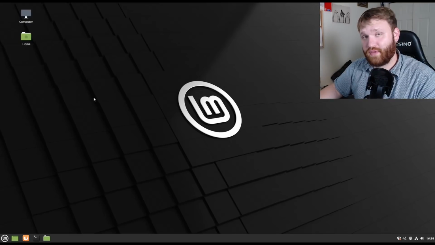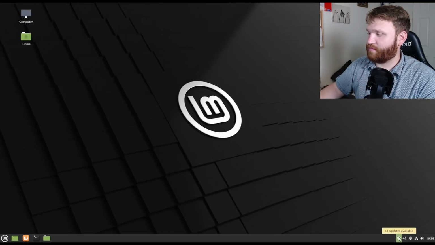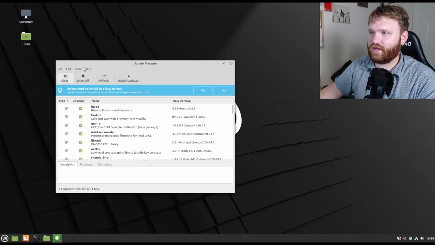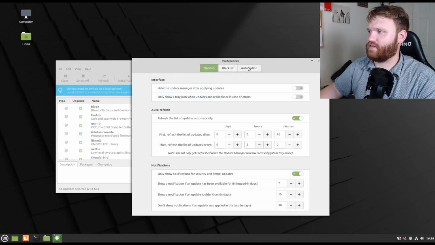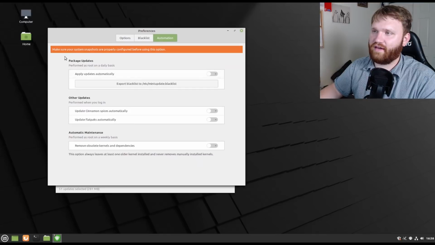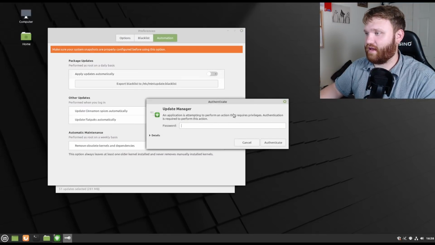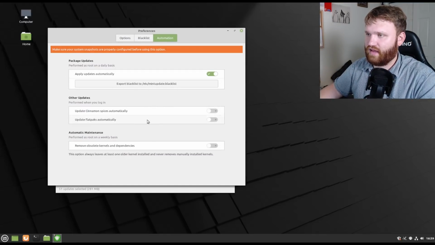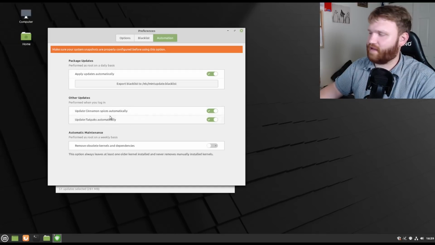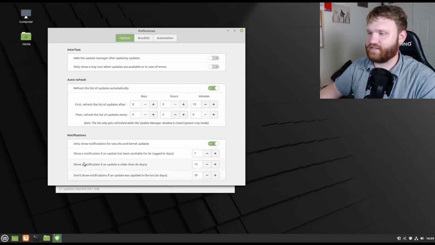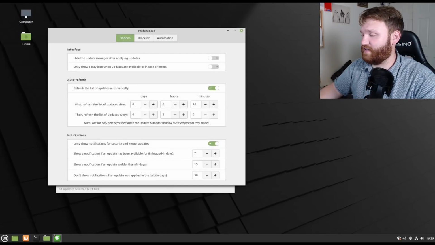Another thing, if you are familiar with Linux Mint, you'll notice the update manager has a little refreshing look. If I go over to preferences, and go to automation, here we have the package update, so I can apply updates automatically. And down here we have the option to update Flatpaks automatically. And then right here is where you update those Cinnamon spices automatically, so we could go ahead and select that. That's pretty cool, because I think the Flatpak automatic update option was somewhere else where it didn't really make too much sense, but it's cool that it is added into the preferences in your update manager.